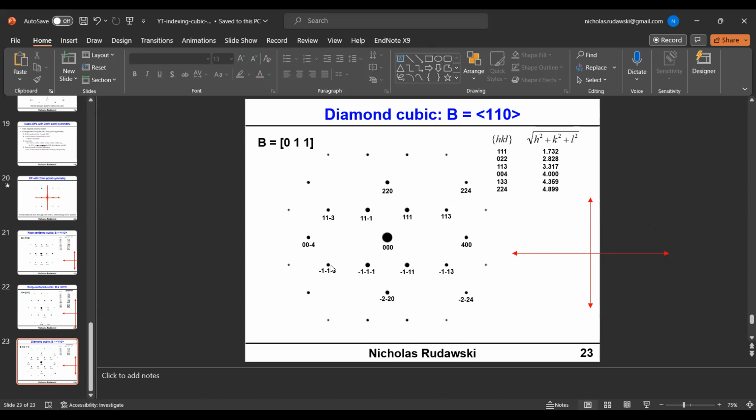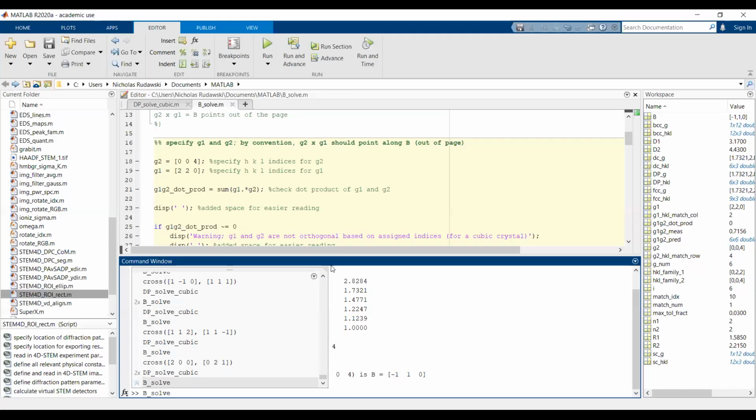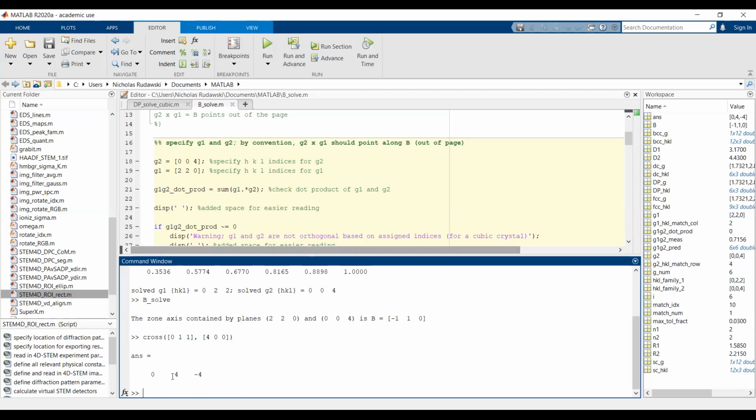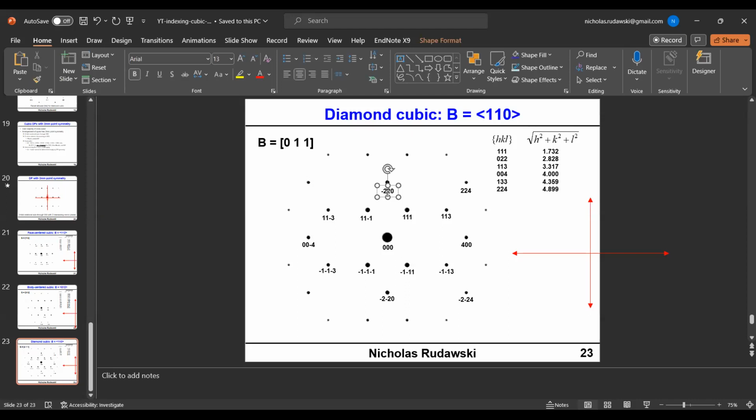So let me go back here. Okay, so we do 1, 1, 1 cross 1, 1, 0, sorry, cross 4. Oh, sorry, my bad again. 0, 1, 1 cross 4, 0, 0. And I get, okay, and then I reduce this down to 0, 2, 2 bar. So this is 0, 2, 2 bar.